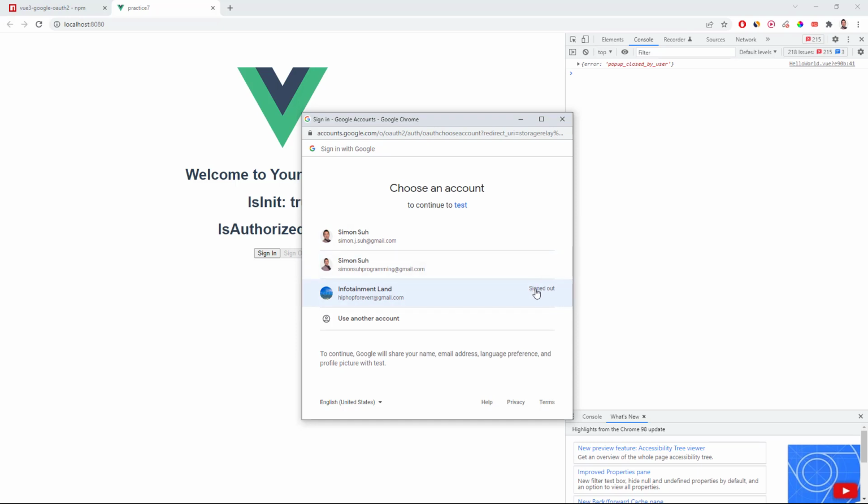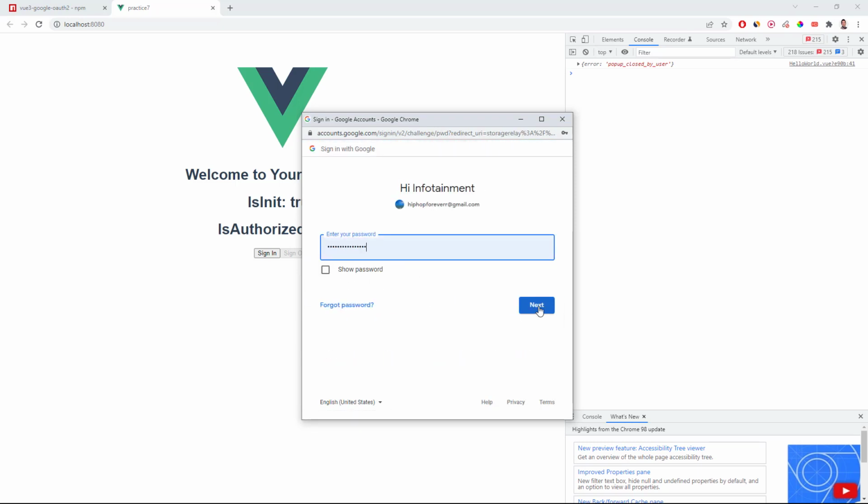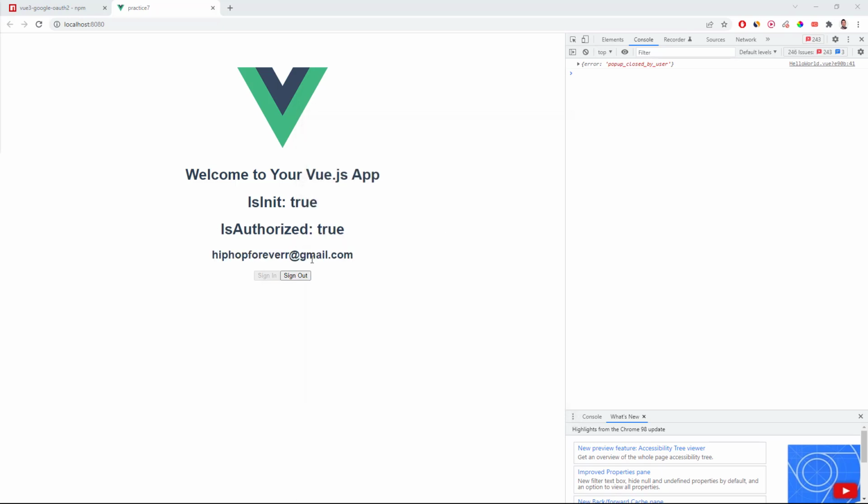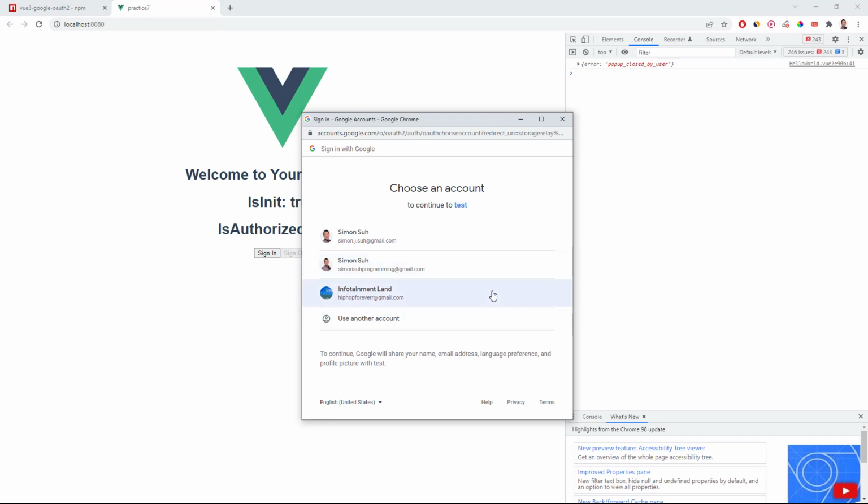So if I click on that one, I have to re-enter my password because this one is currently signed out. Let's try that out. So I have to enter my password. Obviously it's already saved, but that's how that works. And I can sign back out, and if I sign back in, that one is signed in already.